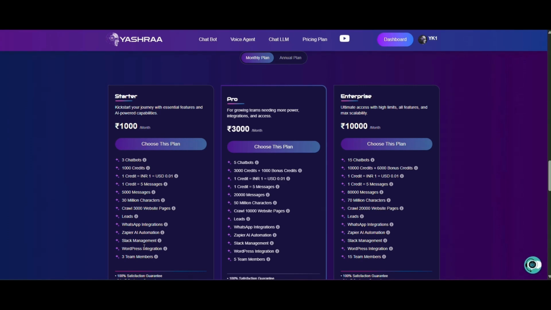The next thing is Slack management. You can also integrate the Yashraa AI chatbot in your Slack, where you can use it for collaboration. The next thing is the WordPress integration, which means if you have a WordPress website, then in that also you can integrate our Yashraa chatbot.